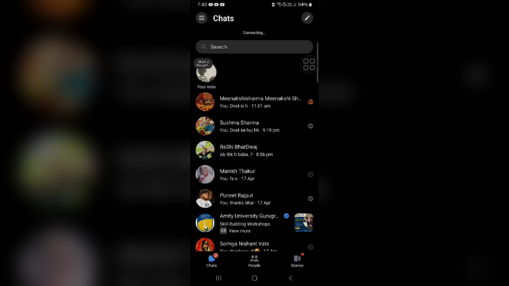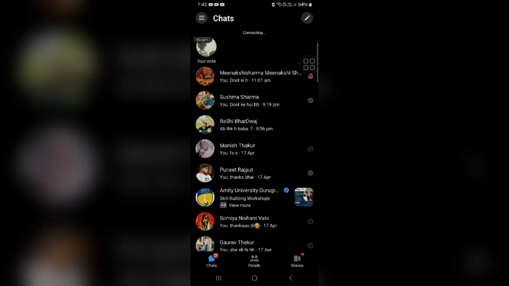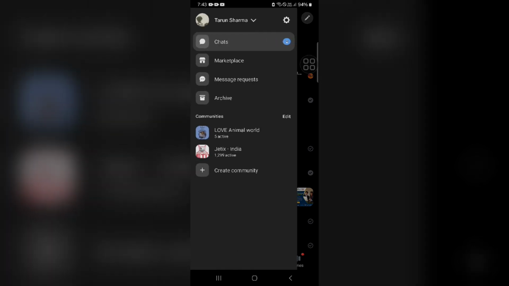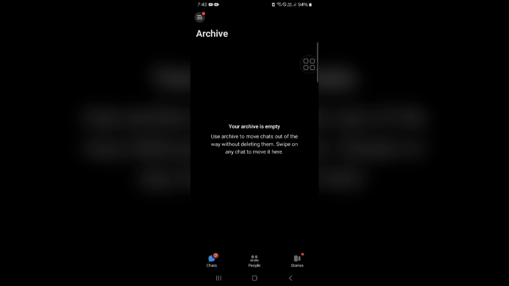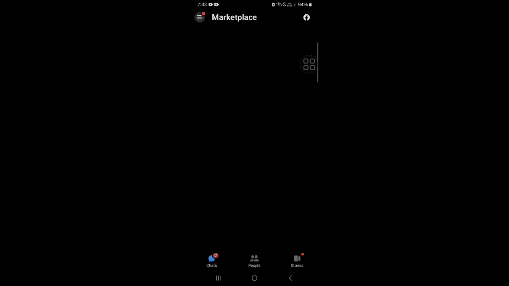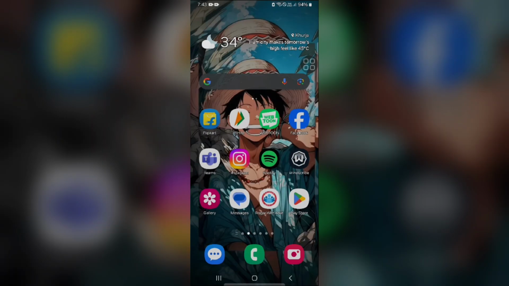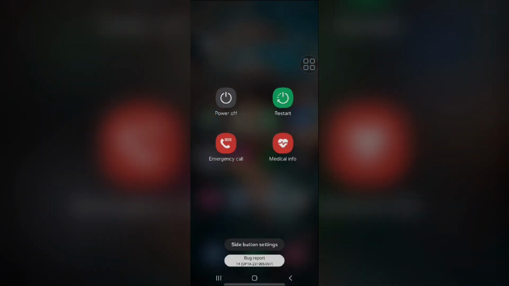This might seem obvious, but open the messenger app and thoroughly check all your message threads, including message requests, so like here, and spam, and also archived chats here, and also you have to check this marketplace. Sometimes the notification badge lingers even after you have read the message. So try opening the messenger app to clear the badges, and also a simple phone restart can often resolve the temporary glitches that might be causing the notification to stick.